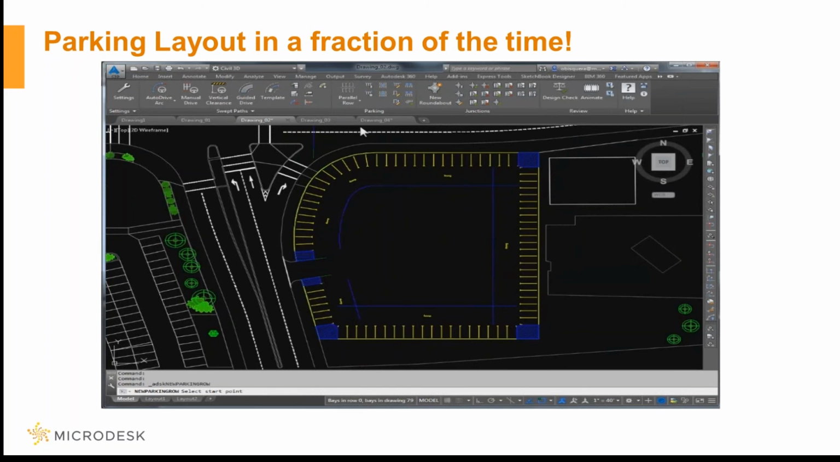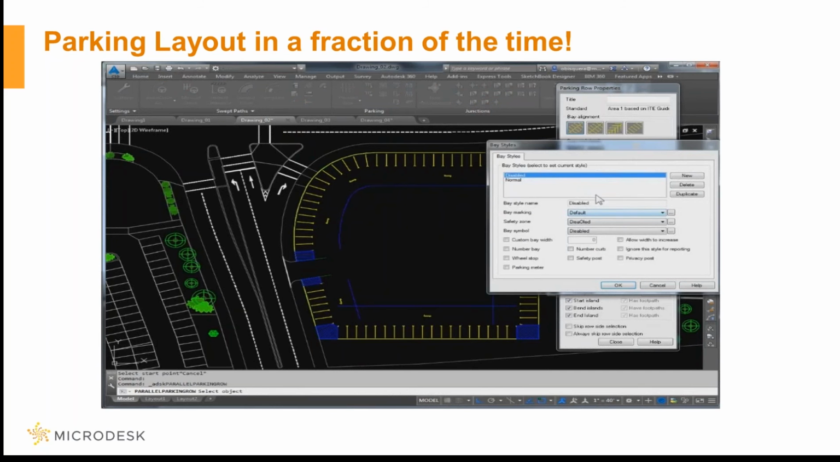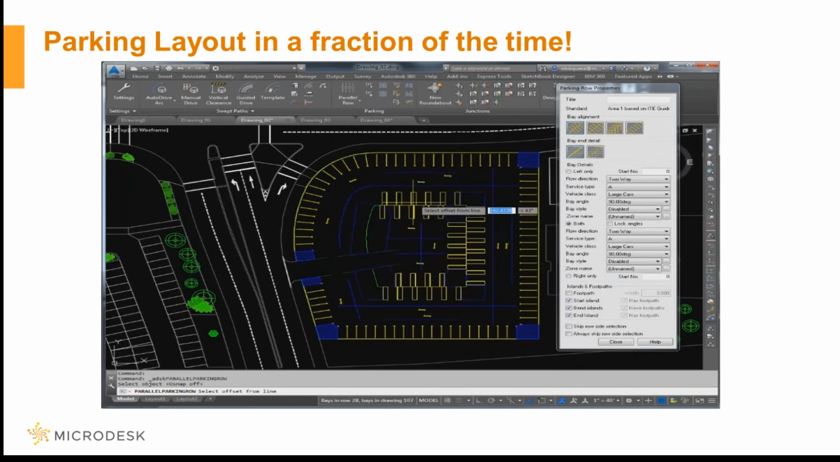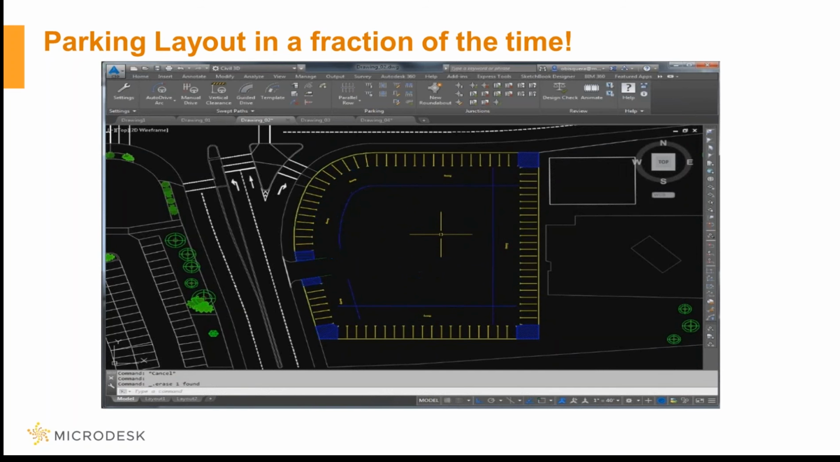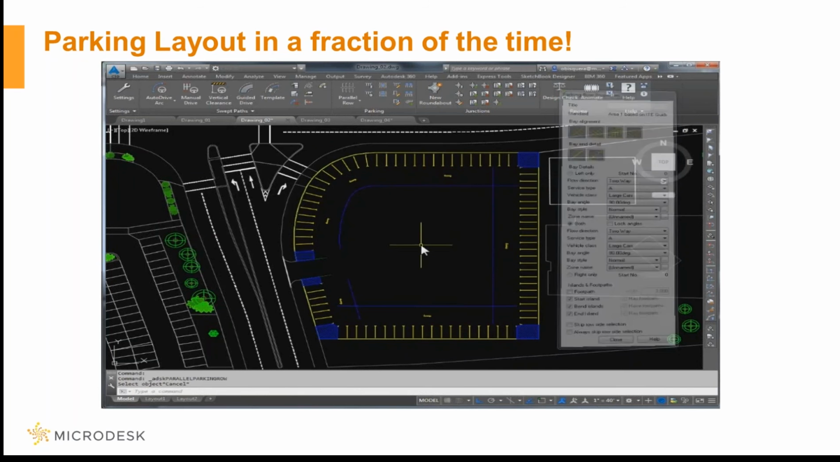Here I'll continue the design of the parking layout, however, laying out rows of parking. And I'll turn off my snaps. And there you can see that you can easily lay out rows of parking from the already defined parking rows that we put in.